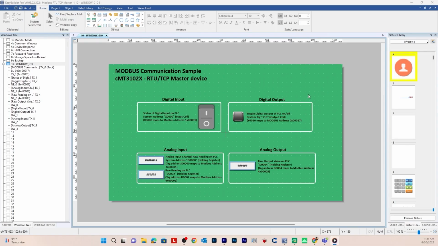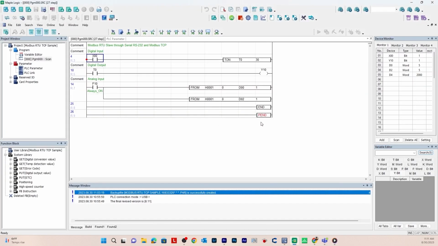This is all I'll be covering today. In part 2, I'll be going over Modbus RTU and TCP addressing, ladder diagram, and going online, and showing the slave and master device communicating through RTU and TCP. So please watch the next video.